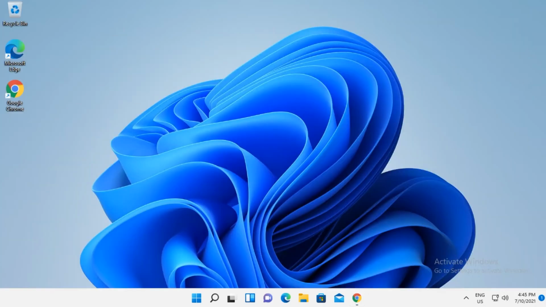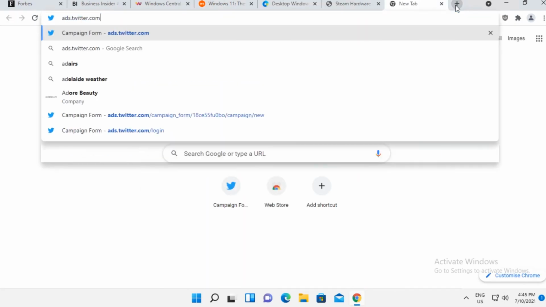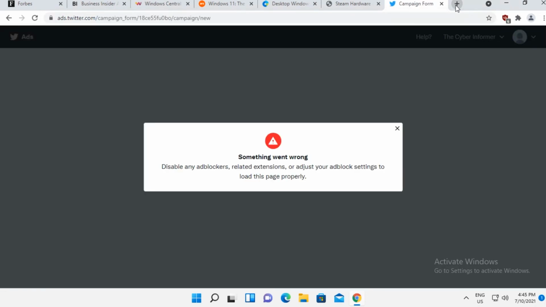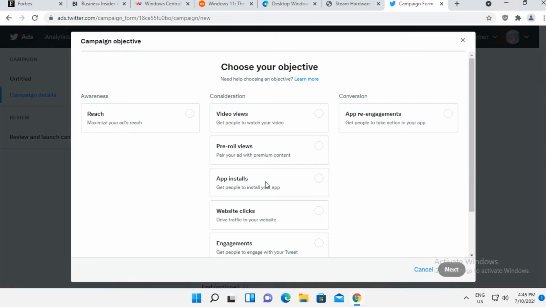Ad blockers are known to break some websites. So let's go have a look at the Twitter website where this happens. It's called ads.twitter.com. Because this is an advertising website, it blocks everything. So we can see here that the website has detected that we're using an ad blocker, and the only way that we can access this website is if we turn off the ad blocker and refresh the site. And there we go, it's now loaded properly.